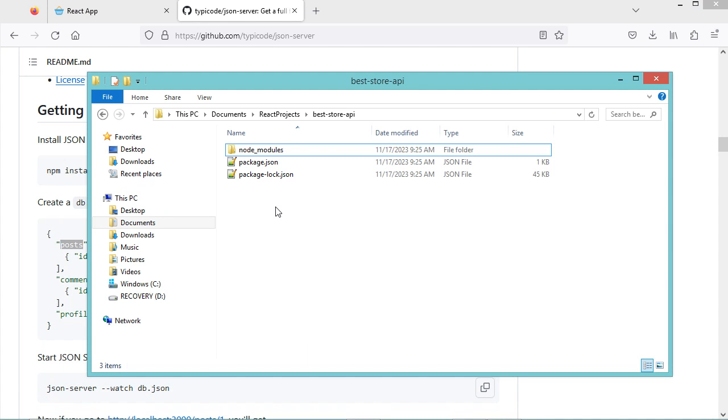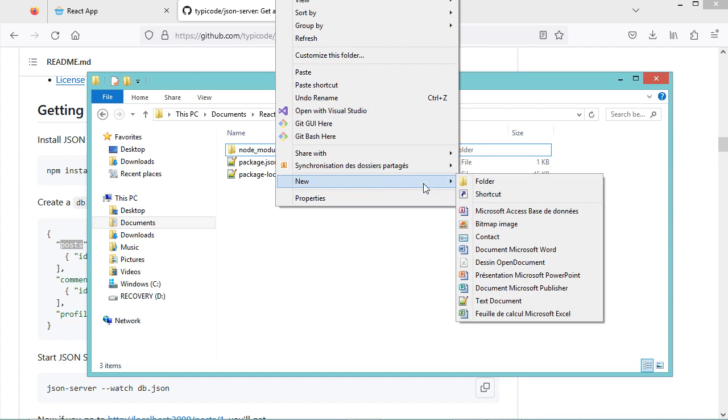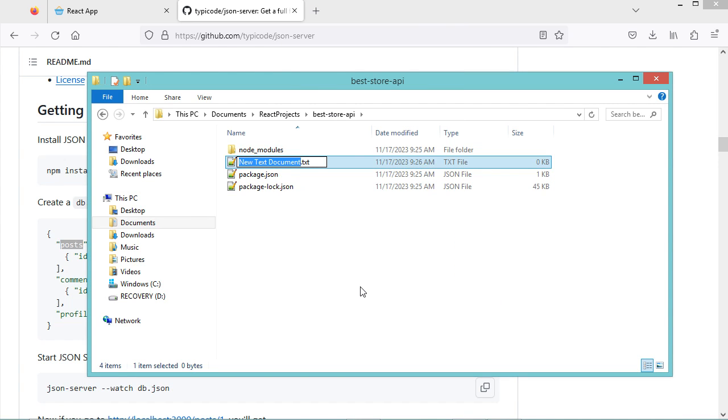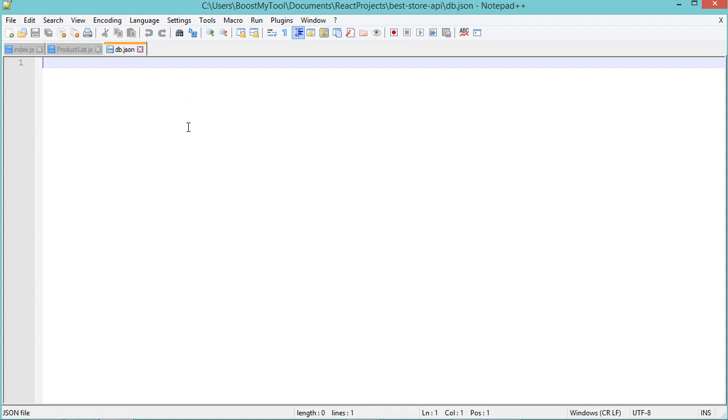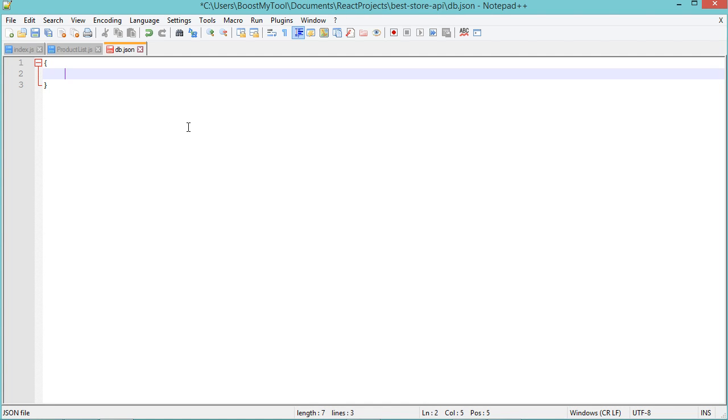So just here, let's create the file. And let's call it db.json. Now let's open this file. Then let's create a JSON object. So in this object, we have only one key for the moment, which is called products. And it is equal to an array of objects.